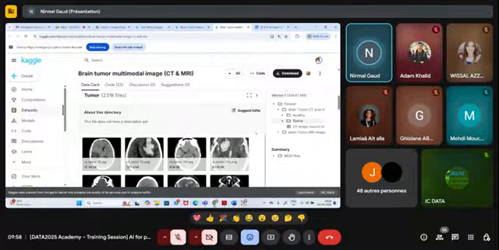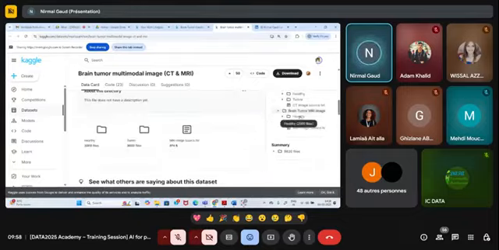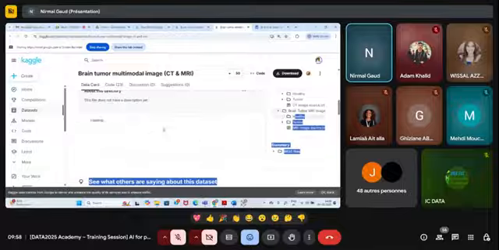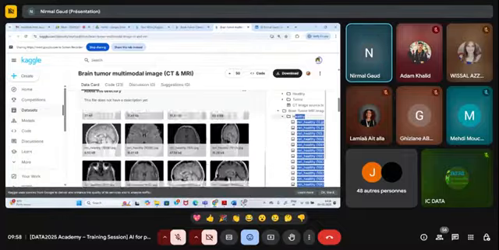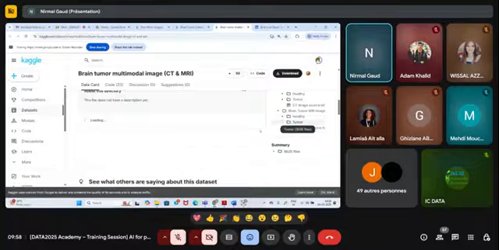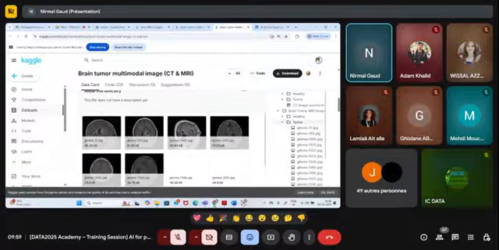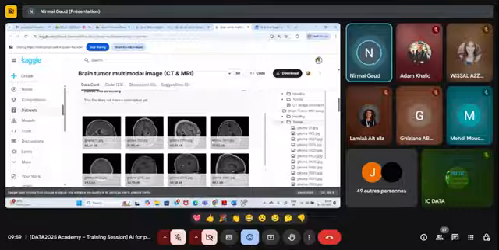Similarly, I have brain tumor MRI images, with the same two folders, healthy and tumor. In healthy, if I click, you can see these are MRI images. These are healthy, and I have tumor images also. Fine, so I have two categories.